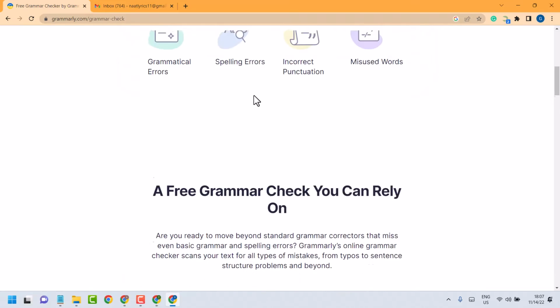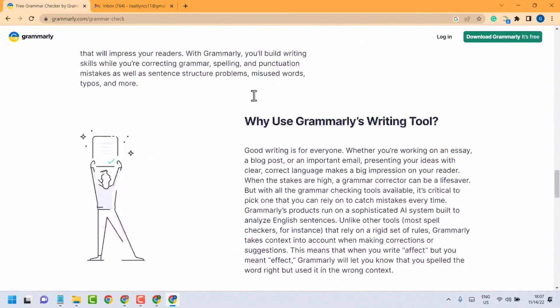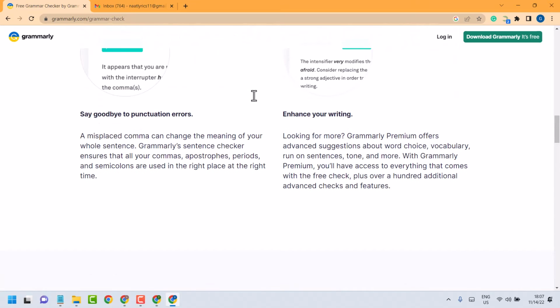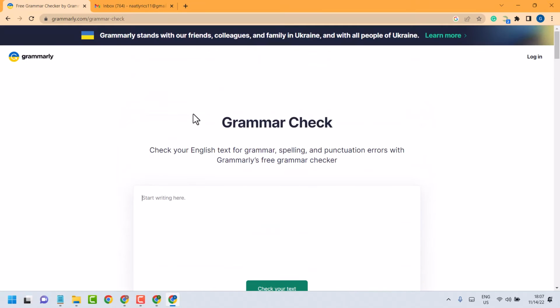So this is a useful and popular website in the world, grammarly.com, to check grammar and spelling mistakes. Just visit this URL, grammarly.com/grammar-check. So you just have to type this address in Chrome.